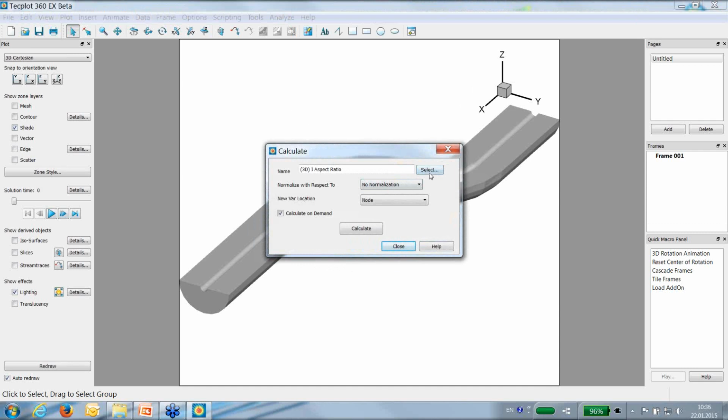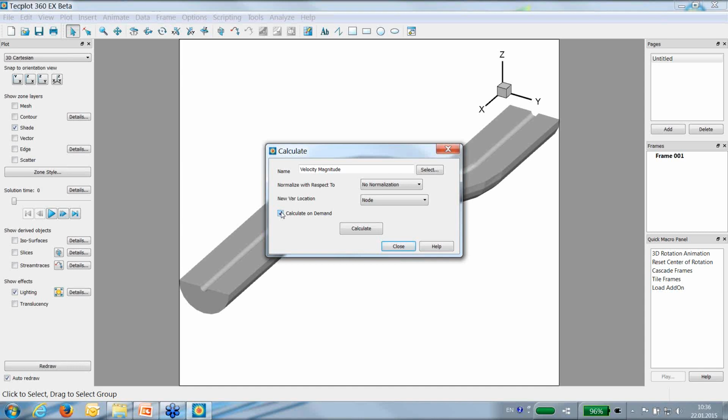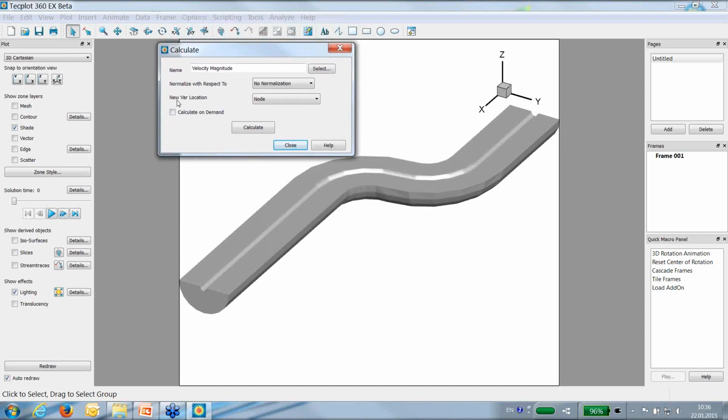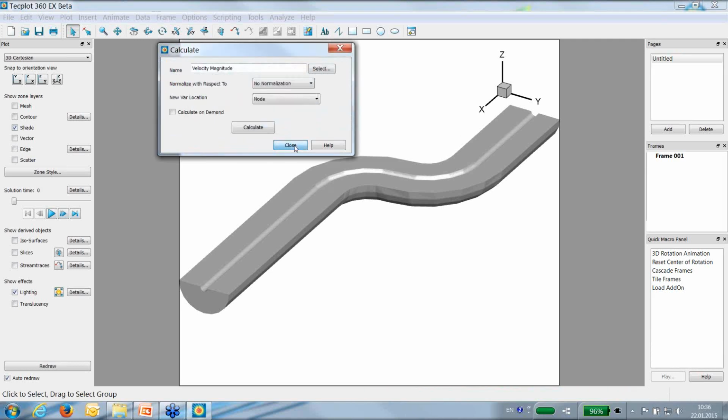So within Tecplot, you can access automatic variable calculation. As you can see, there is quite a number of variables that are already within Tecplot. And I will toggle off that calculate on demand. This is aimed at people who have really big data, where Tecplot would calculate that variable only on the element that you are currently looking at. However, here the dataset is not that big, so I will calculate the velocity magnitude for each point and every time step. All right, so the calculation is complete, and it gives me the minimum and maximum and their position, and that's it.